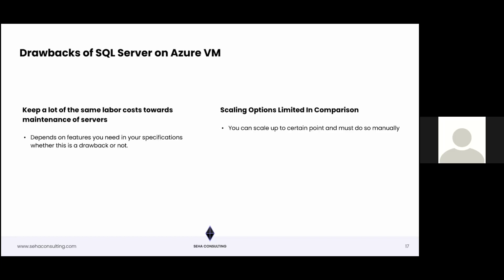Drawbacks, obviously, depend on what features and specs you're looking for and what's important to you. You have a lot of the same labor costs toward maintenance of the servers, as far as taking your SQL Server and managing that VM.